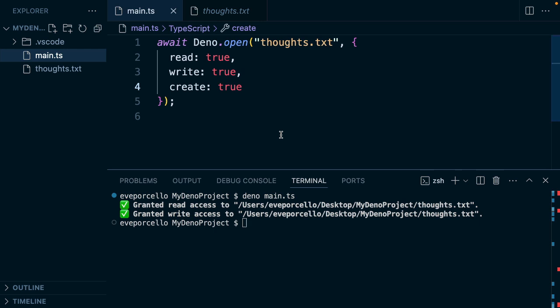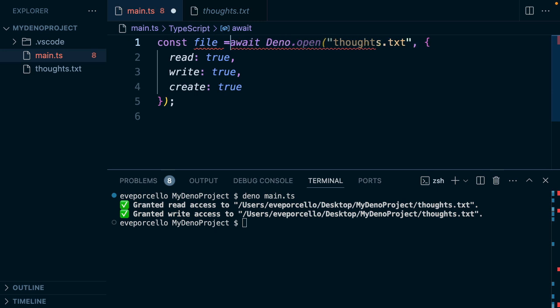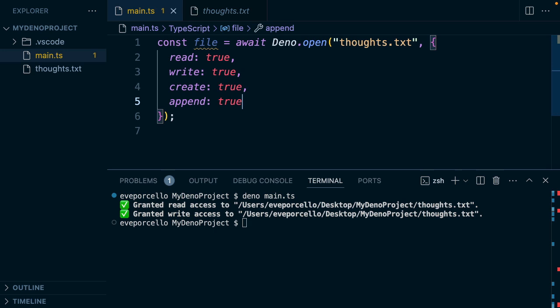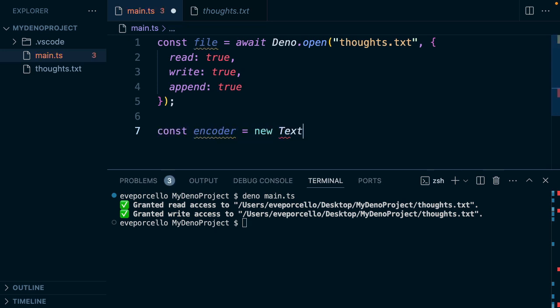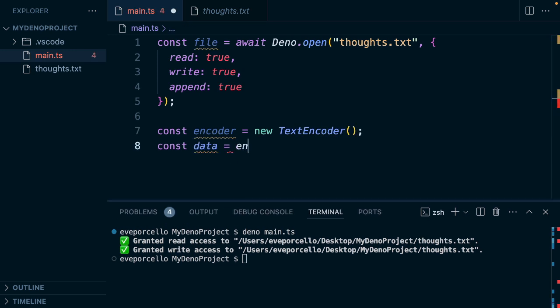If we wanted to write some data to this file, we could make some adjustments here. So let's create a variable for our file. Then we're going to add here append true as well. We can get rid of create, I suppose. Then we're going to say const encoder equals new TextEncoder. Then we'll create a constant here called data, and we'll say encoder.encode.